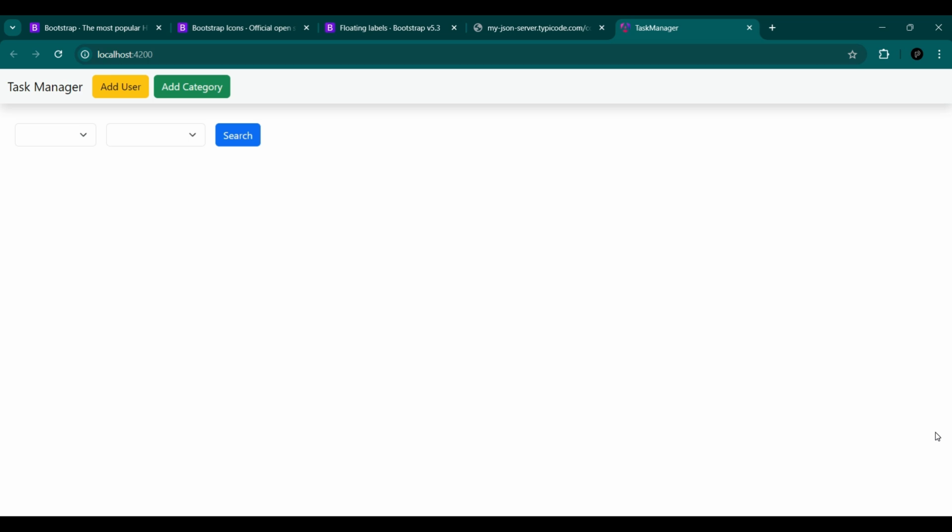So in the previous video we have seen how to get these users and categories, and we also saw that when you click on the search button we call the API and we get the data. So in this video what we are going to do is some basic styling to the application, and after that we list all the tasks which we will get on click of this button, right? So we'll list all these tasks. So let's get started.